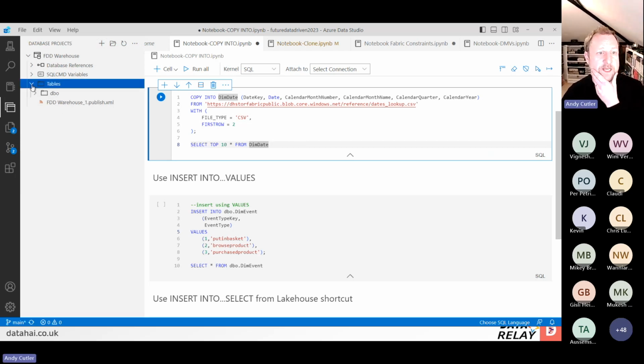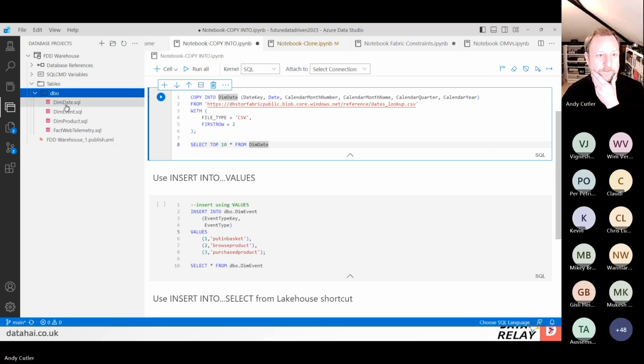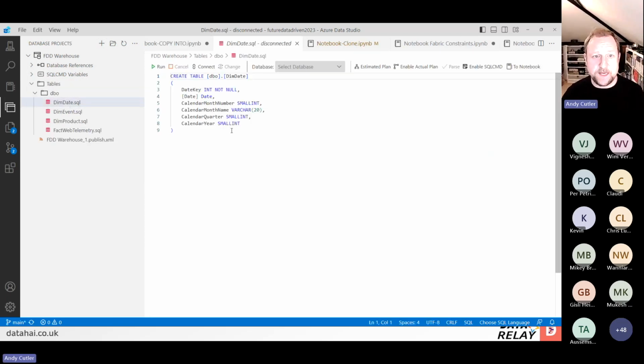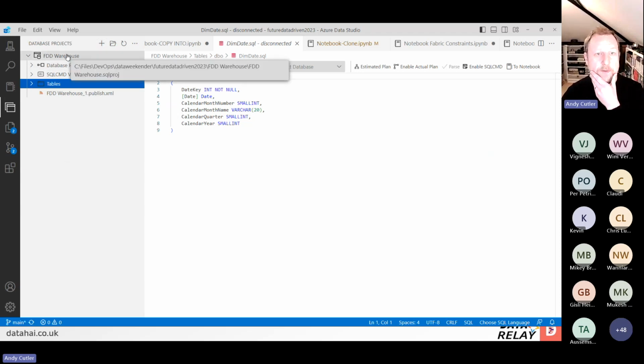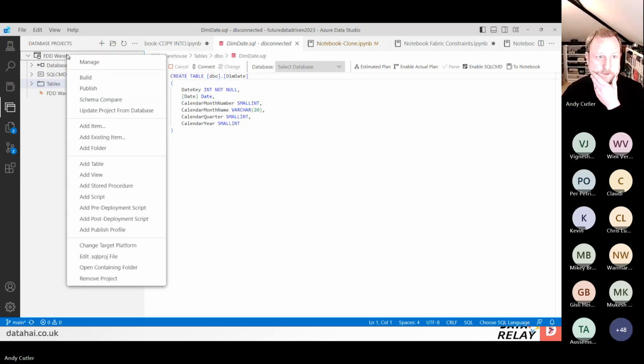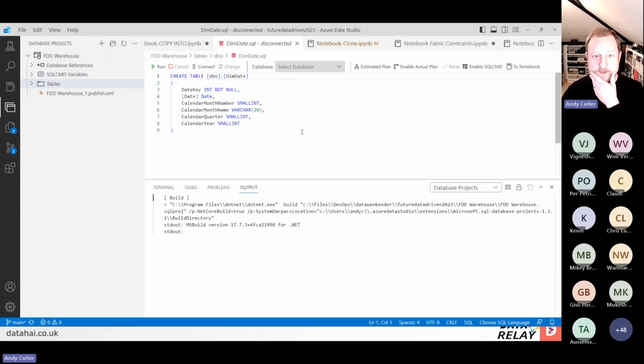I've created some tables. Okay, so I've got create table statements. And what I'm going to do is publish. So I'm going to build it first.